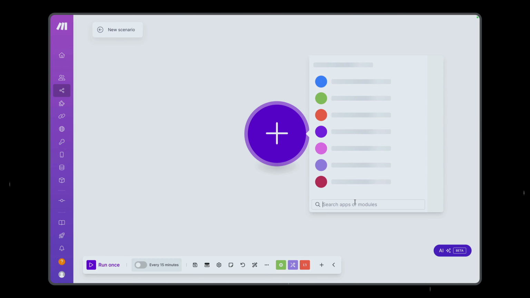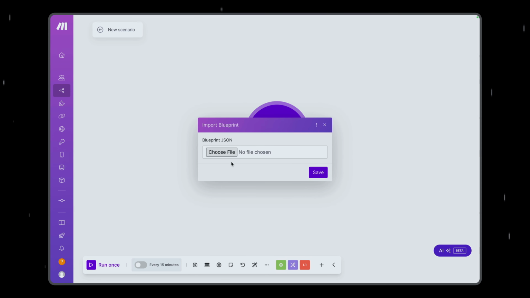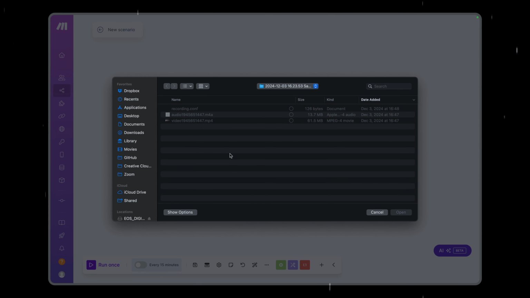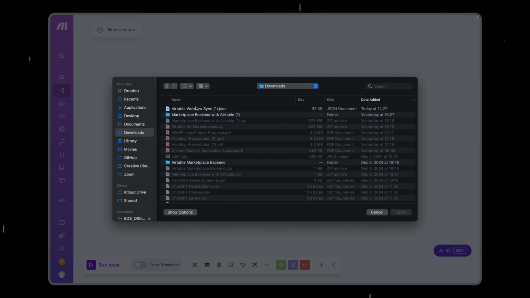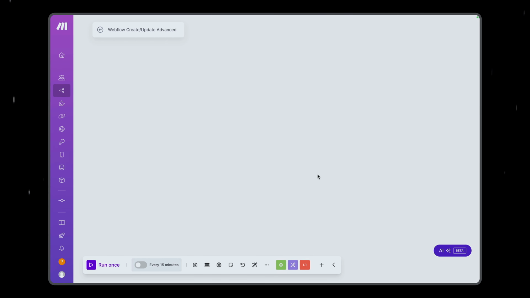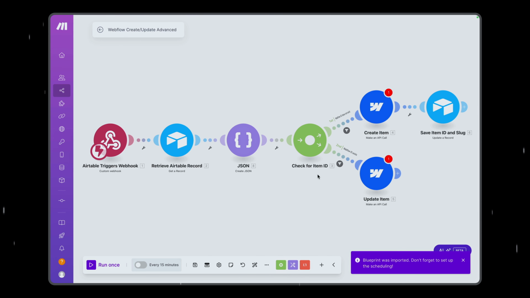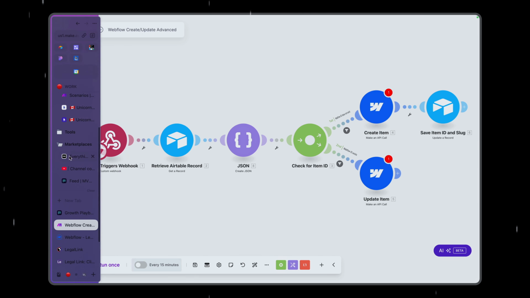So all you'll need to do is come in here, go into import blueprint, choose file, and then you'll be able to simply select your blueprint, and it will automatically rebuild what I created for you. You'll then be able to implement it directly into your make.com account so that you'll be able to speed up the process of creating landing pages real fast.